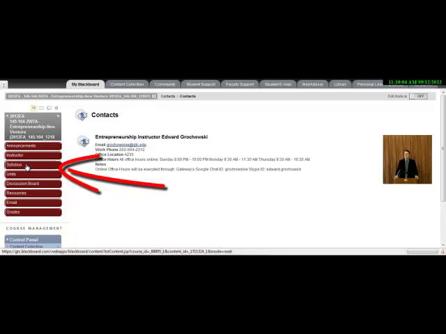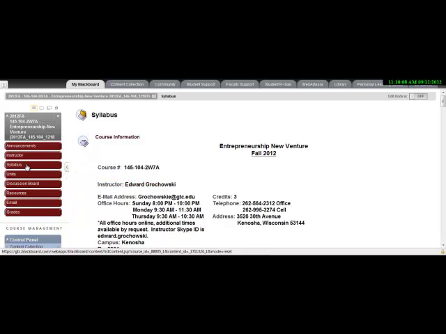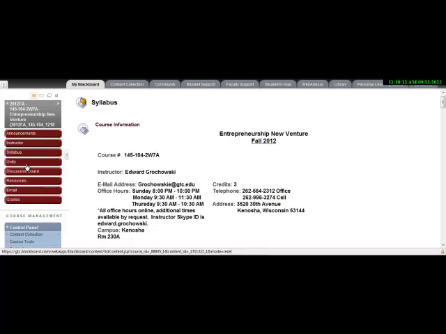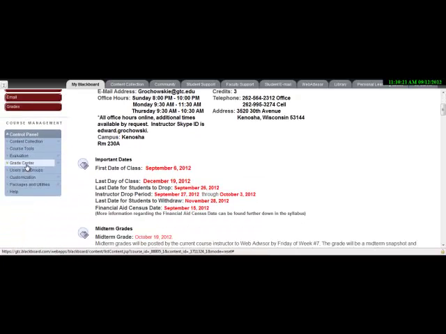Next is the syllabus tab. Again, basic contact information is at the top. Most of us have had courses before, or we understand what a syllabus is, so I'm not going to read every single detail. I'll leave that up to you as you go through the course.